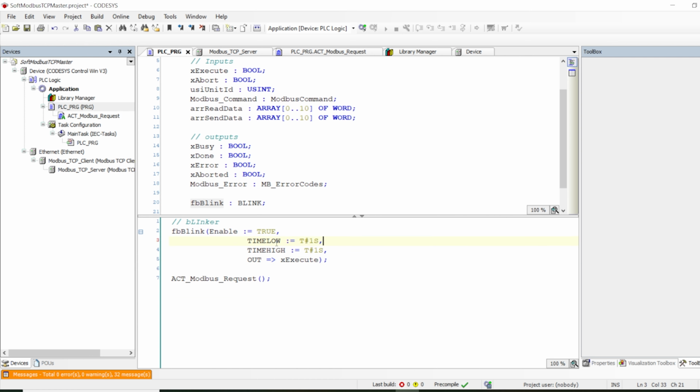So what happens is we set the execute to, actually we can set the time low to a longer period, and then we can set the time high to an even shorter period. We can use some milliseconds. So we trigger the execution by setting this execute variable to true. Every 30 seconds we set it to true, so we trigger the execution and then we read data, and then we wait for 30 seconds, we trigger again, and then we read data, and so on and so forth. So that would give us kind of a cyclic behavior there.